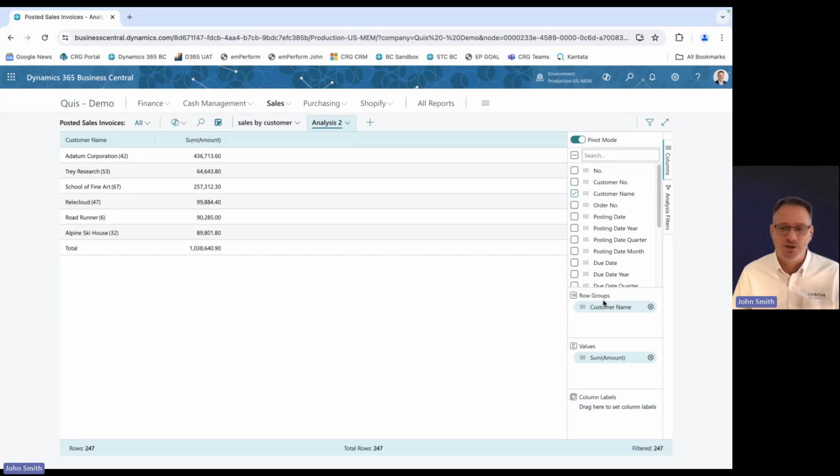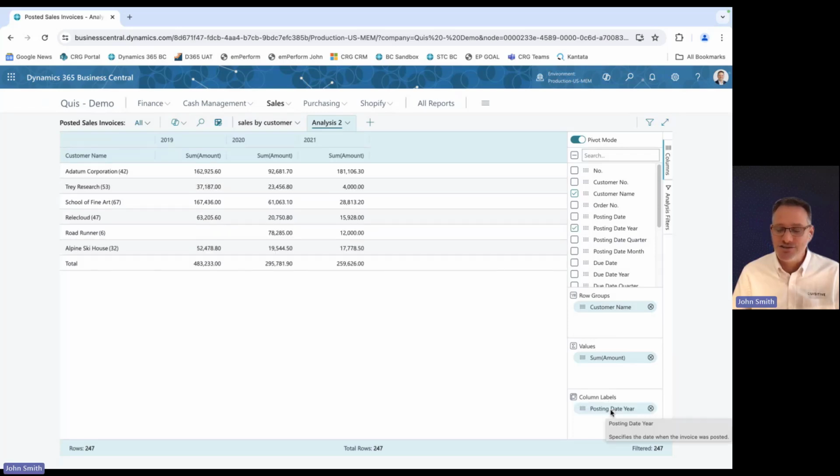So I've got sales by customer. But now I'm going to look at sales by posting date year. And look at that, just like that. And again, this is demo data, so we're not in 2024. As you can see, we're going back to 2019, 2020, and 2021, but ignore that. Just like that, I've got sales by customer by year.